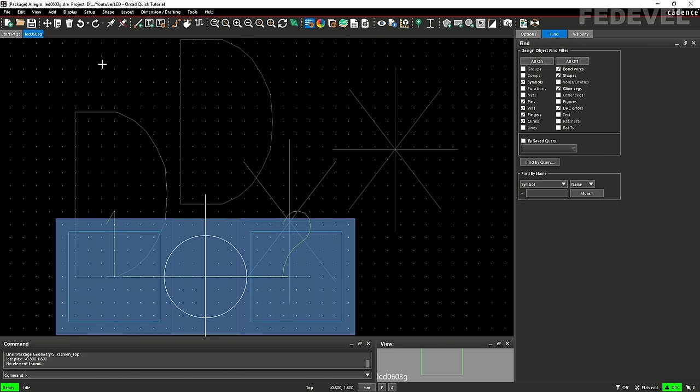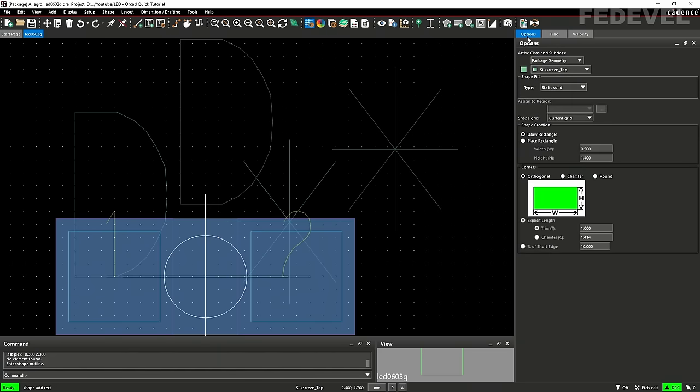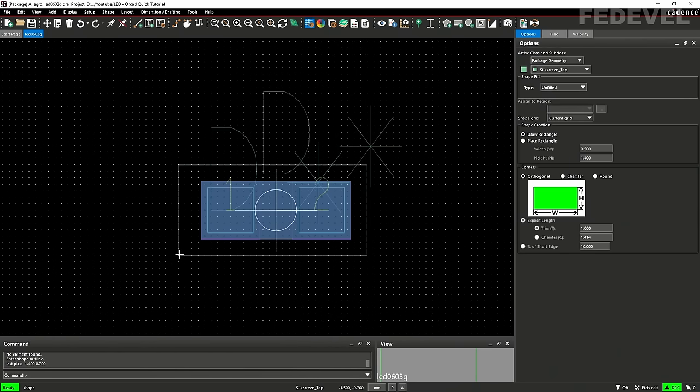Right click, done. We are going to draw the rectangles again, but a little bit bigger. So use this shape add rectangle command, left click, go to options. We would like to draw on package geometry, seal screen top layer. We would like to use unfilled rectangle. Now left click here and maybe 1, 2, 3, 4, left click.